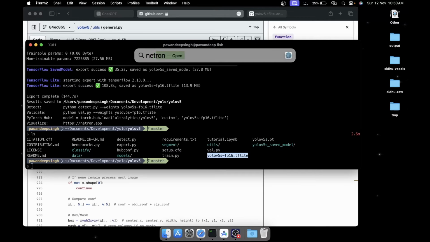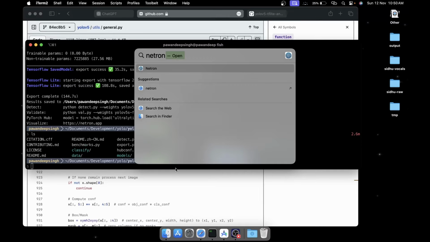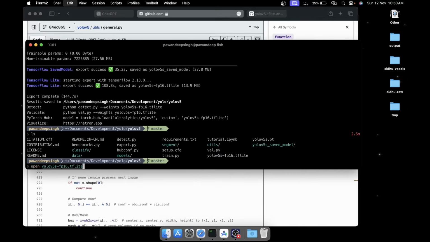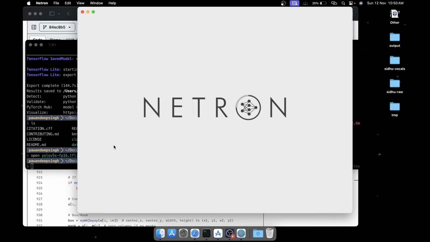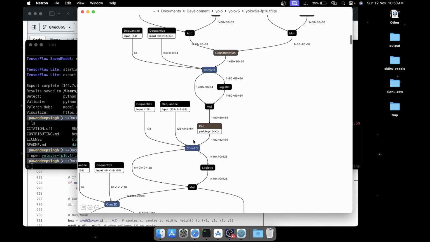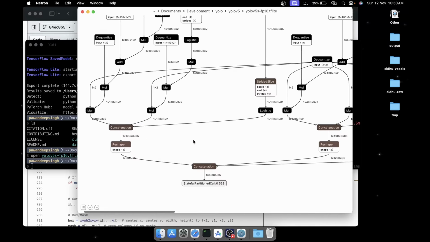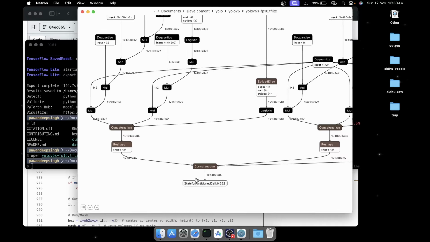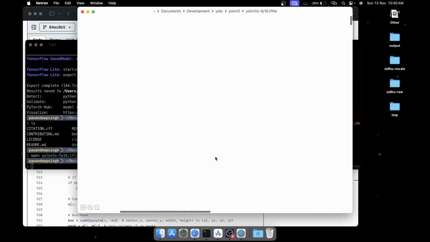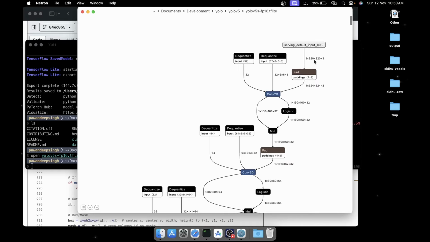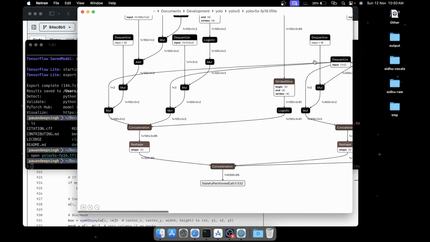yolov5s-fp16.tflite. Now if you have the Netron app downloaded on your laptop, you can directly open it using the Netron app in order to visualize the model. It's not necessary, I'm just giving you some information that you can do this. Now if you see the output of your tflite model, if you provide the image as the input to your model over here, which will be 320 by 320, the output will be 6300 times 85.